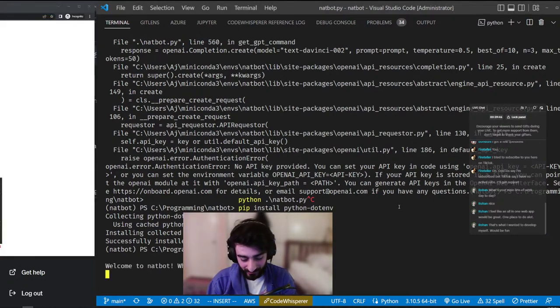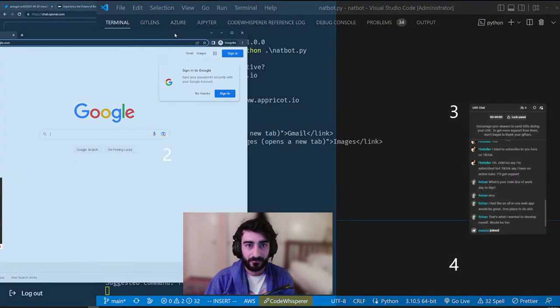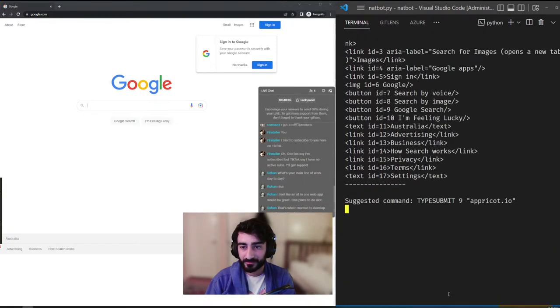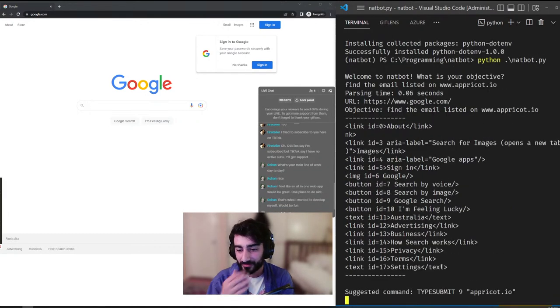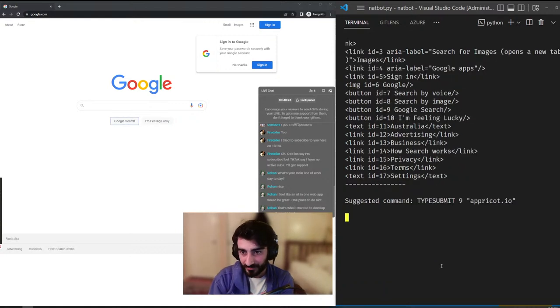All right, what's the objective? Find the email listed on apricot.io. Let's see if it does it. It's still on Google. Can it navigate to apricot.io? Suggested command: type submit 9 apricot.io. Do I type submit 9? Or how do I approve?